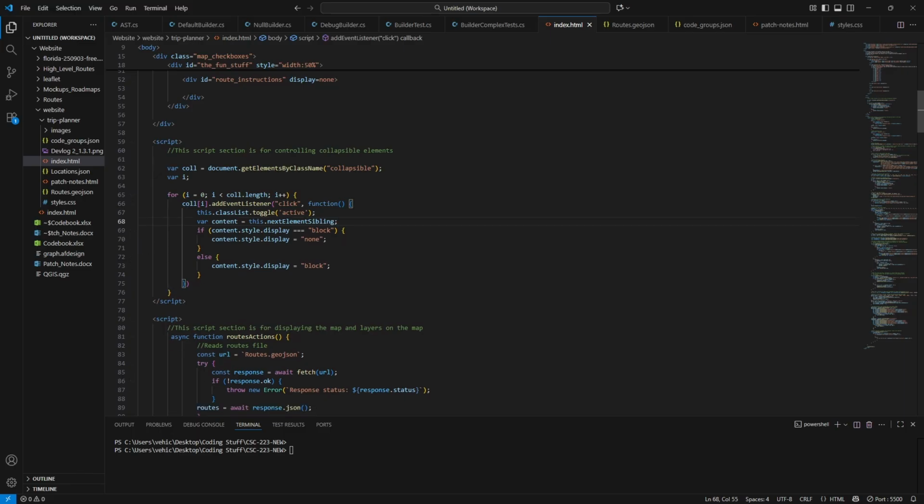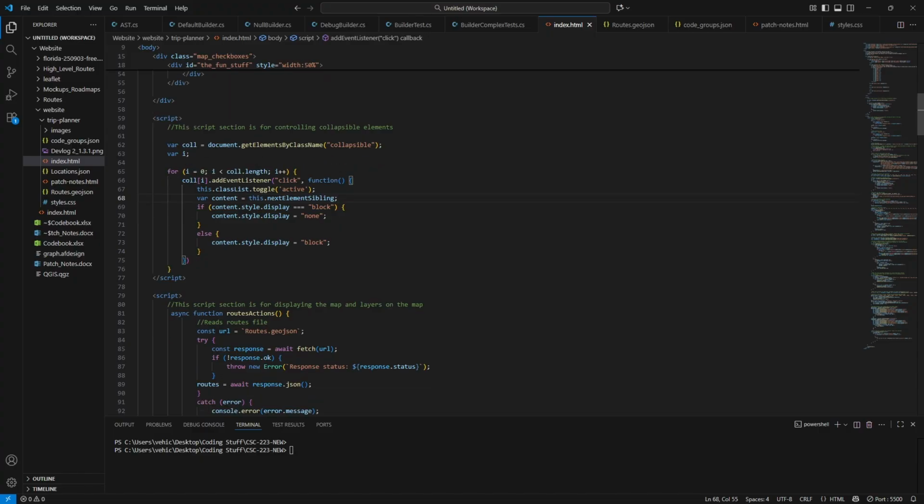So basically, if the inside stuff is set to not display, it will display, and if the inside stuff is set to display, it will not display. And once again, that only happens when you click on one of the tabs.